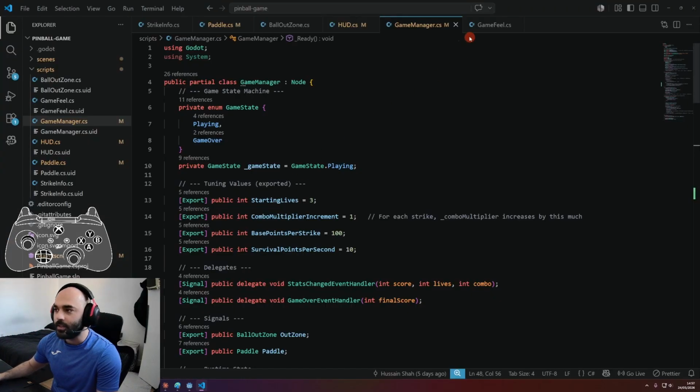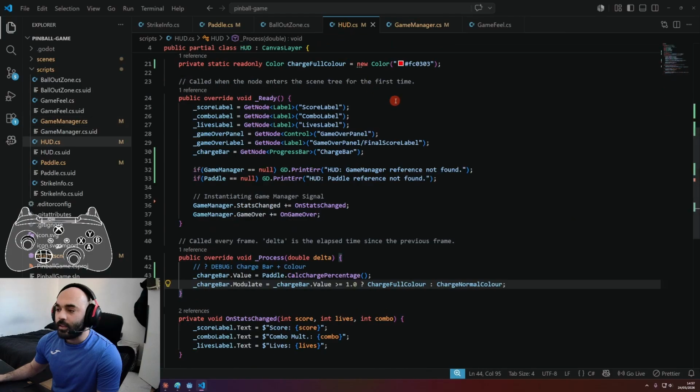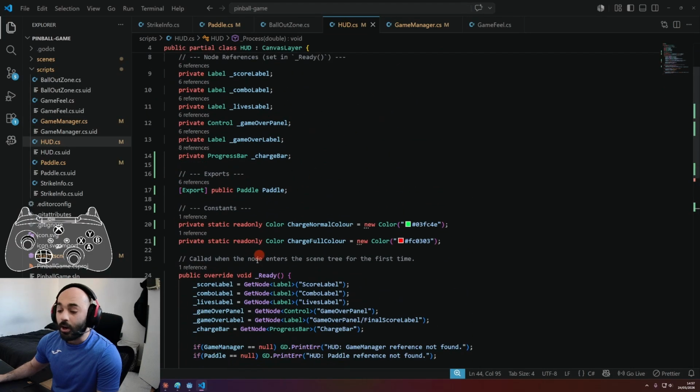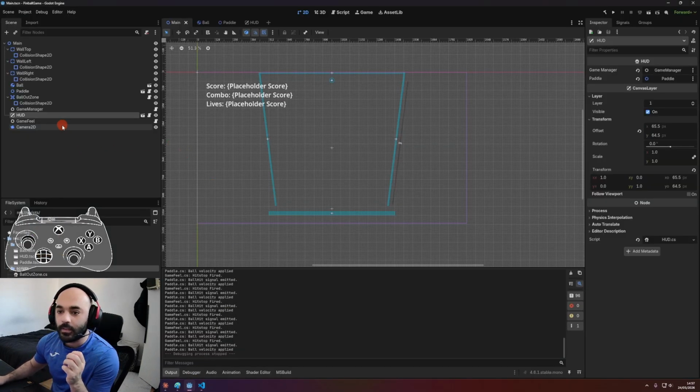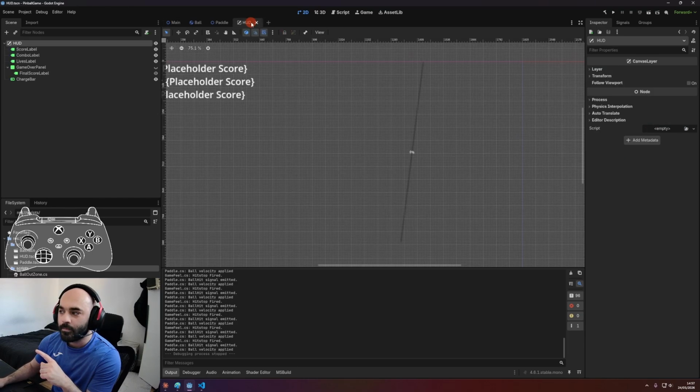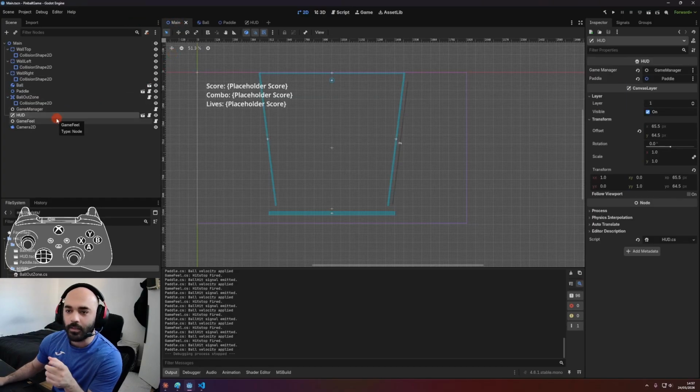My implementation, so with the HUD. Also worth noting, the HUD, I wanted to make it independent from the screen shake. I just had to turn off follow viewport. It was off here, but for some reason when I instantiated it into the main scene, is this working? Yeah.